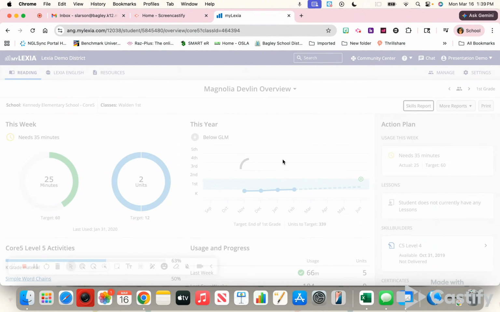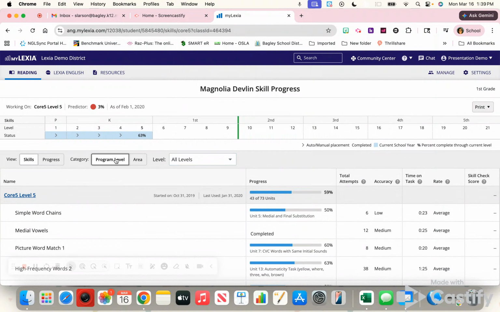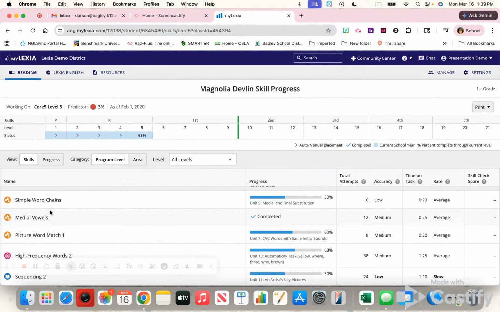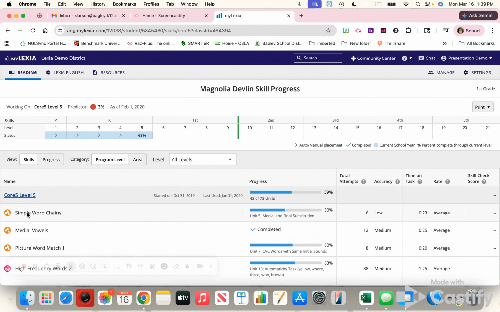What are some things that level 5 is going to be doing? What could I be pulling in to that group and work on with them? I can see that high frequency words pop up here in level 5. Simple word chains might be a trickier thing for students to get through. I also see that their accuracy was low.